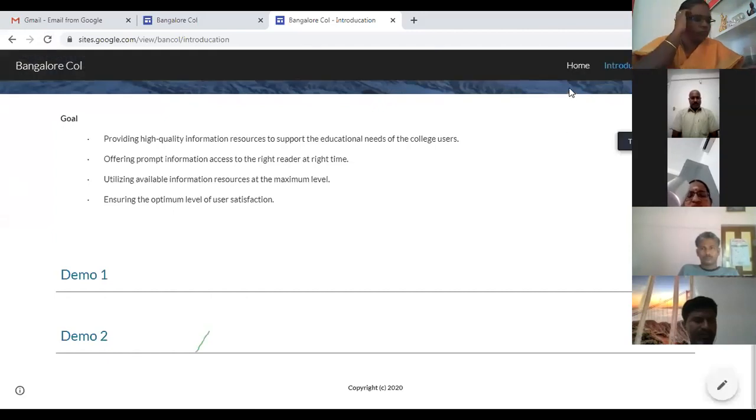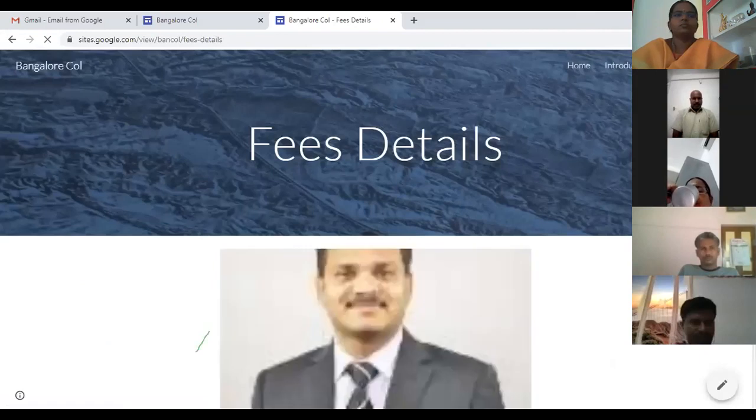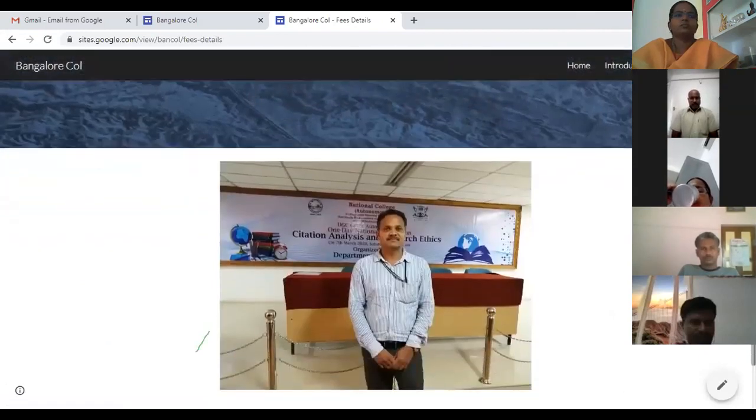Okay, I refreshed. There are 3 pages now: home page, introduction, and the fees detail. Go to the fees detail. We will see what it is. See the image. I'm not clicking anything.